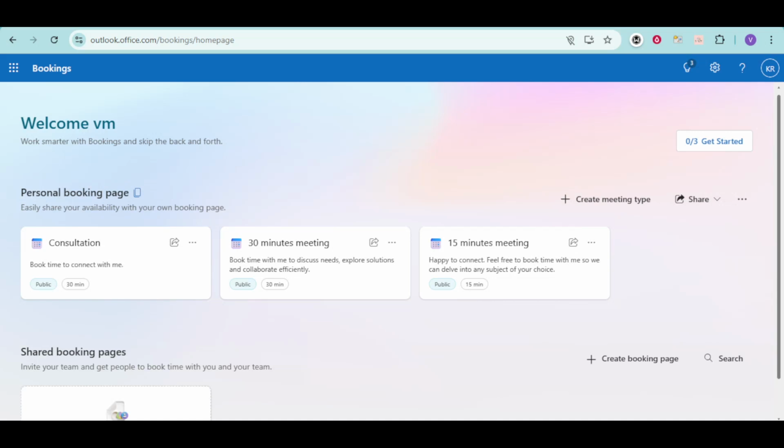In this video, I'll guide you through how to edit Microsoft Bookings so you can quickly update your existing meeting types without having to recreate anything from scratch. Whether you're adjusting the length of a session, changing the description, or tweaking availability, the basic process is the same and it's very straightforward once you've seen it done.